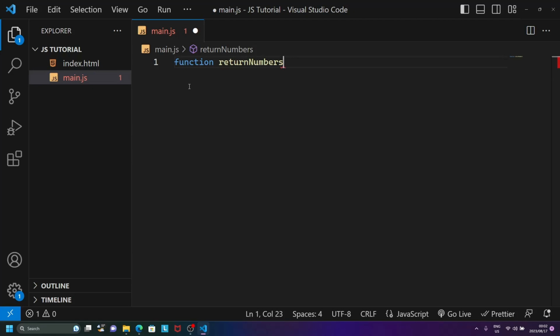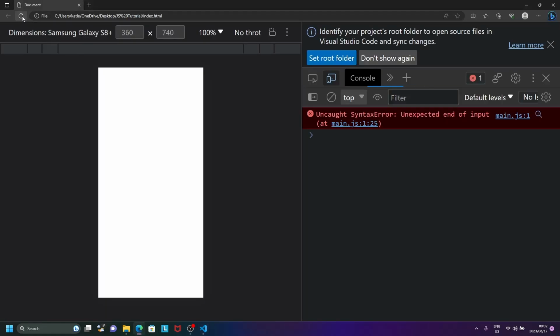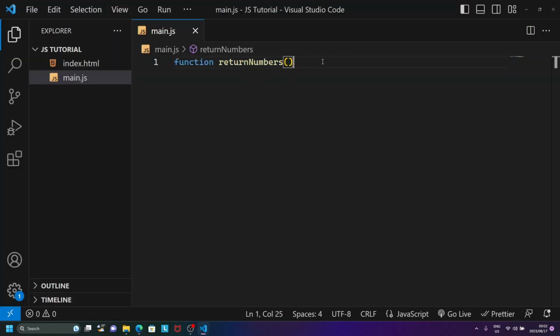Then you need to type or key in the parentheses or the brackets like that. So this is a function, but for this function to be fully a function, because right now if I save this, we'll actually get an error. That's because this is actually not fully done.